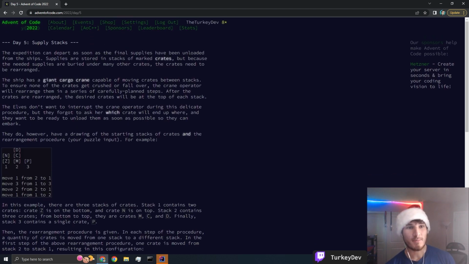The expedition can depart as soon as the final supplies have been unloaded from the ships. Supplies are stored in stacks of marked crates, but because the needed supplies are buried under many other crates, the crates need to be rearranged. The ship has a giant cargo crane capable of moving crates between stacks. To ensure none of the crates get crushed or fall over, the crane operator will rearrange them in a series of carefully planned steps. After the crates are rearranged, the desired crates will be at the top of each stack.